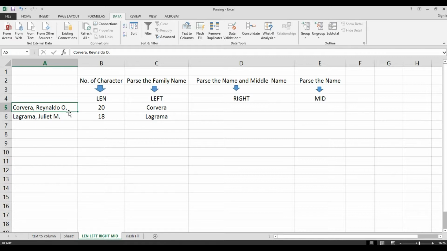We need to include this period. From the period, 1, then O, 2, then space 3, 4, 5, 6, 7, 8, 9, 10, 11. So from the right, we need to count 11. This will parse my name, including my middle initial. So if we put 11 characters from the right, it shows my name and my middle initial.